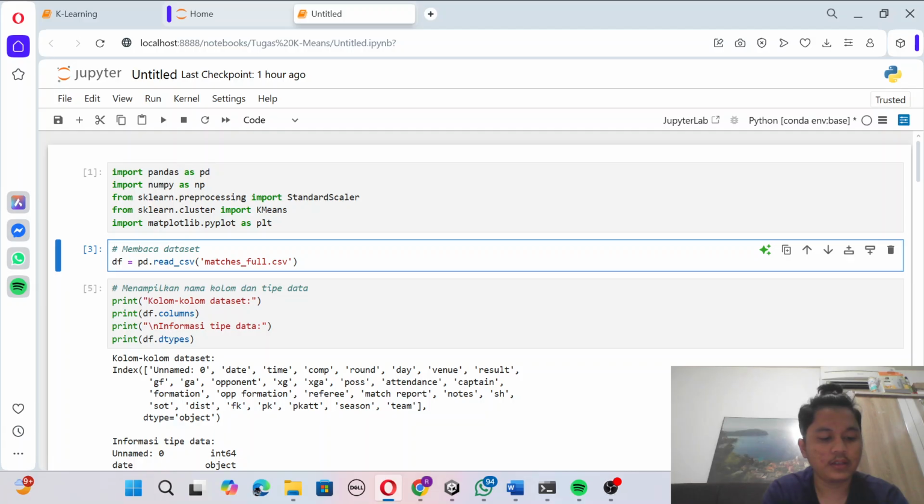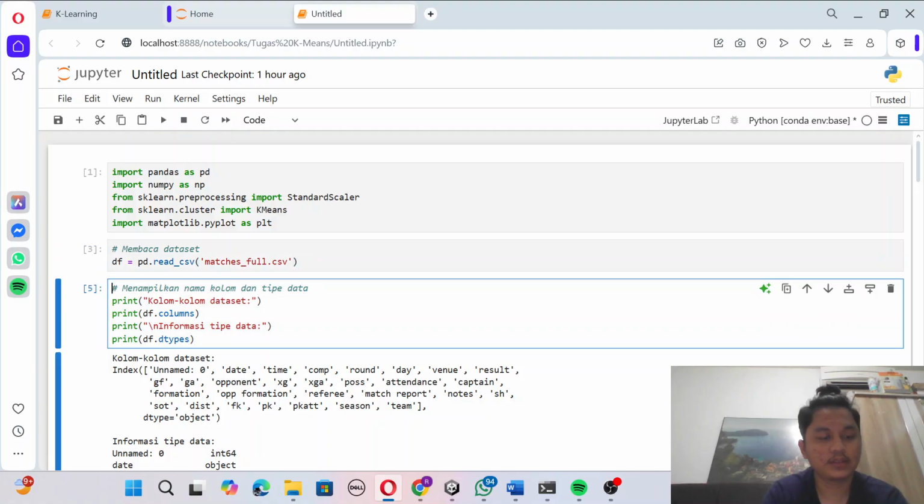Number 2, reading dataset. This line reads the CSV file into a data frame called df. Next, displaying column names and data types. This prints all column names and their data types. It helps us understand which columns are numeric and which are not.